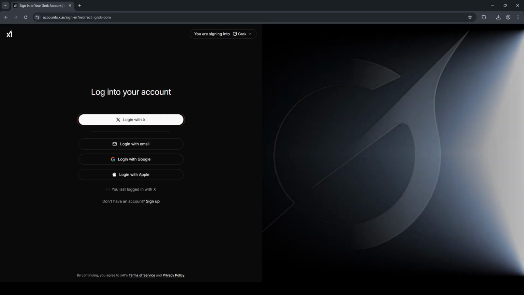If you prefer, you can use Google. Click the Google option, select your Google account, and follow the prompts. Again, you might see a quick security check or a consent screen. Approve it, and you'll be brought back to Grok signed in.